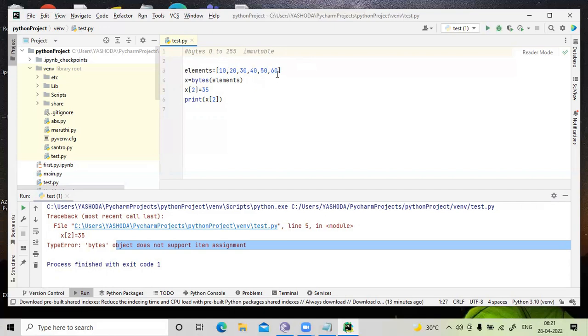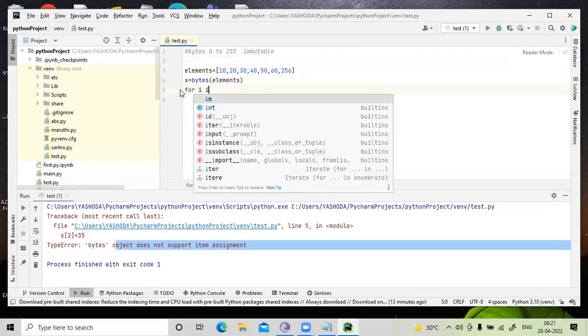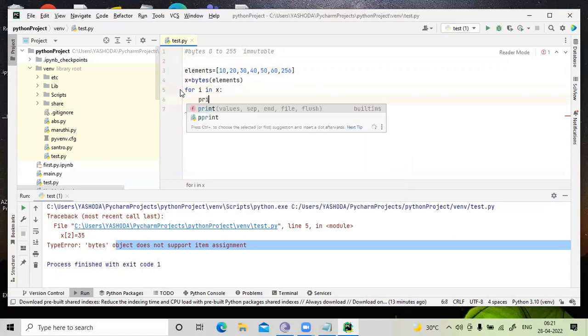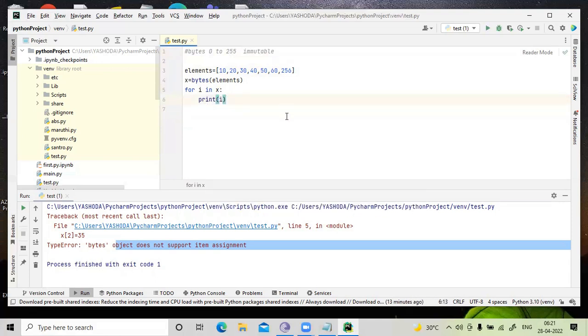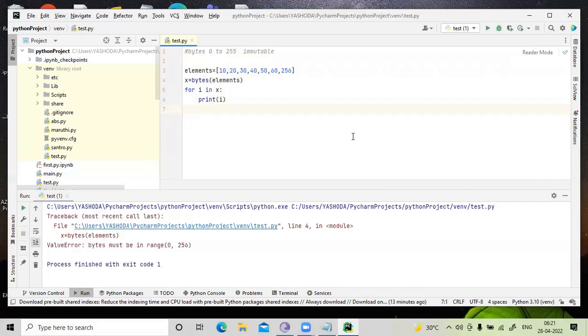under 0 to 255. Now, if I give a number from 256 onwards, what will happen? This will not work. Let's say for i in x, print i. This will give an error. Why? Because the range is only 255. You have given the number 256. Bytes must be in the range 0 to 256, meaning 0 to 255 only. 0 to n minus 1, that is 0 to 255. So if you give 255, it will accept, no problem.